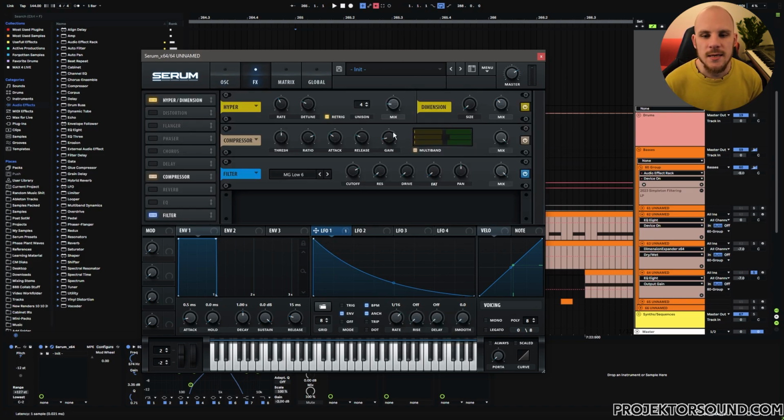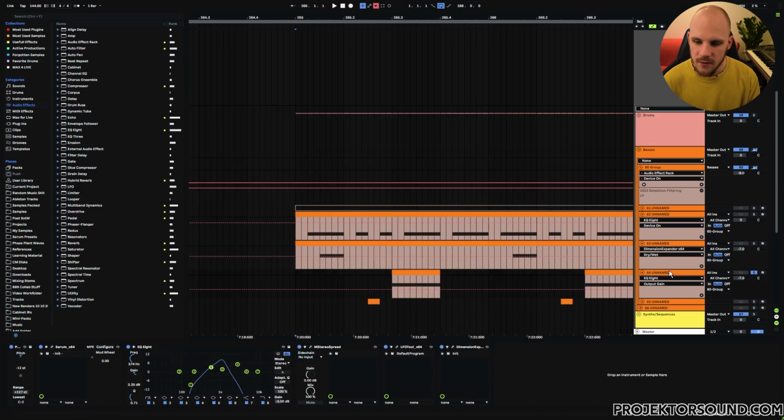In terms of processing, it is again very basic. We use Hyper and Dimension to generate some stereo width. We have the multiband compressor over here, but this multiband compressor was introducing a little bit too much of the high frequencies, so I decided to tame it slightly with this 6 dB per octave filter over here. Now the sound itself is pretty quiet, partially because we are again filtering out a lot of the frequencies.